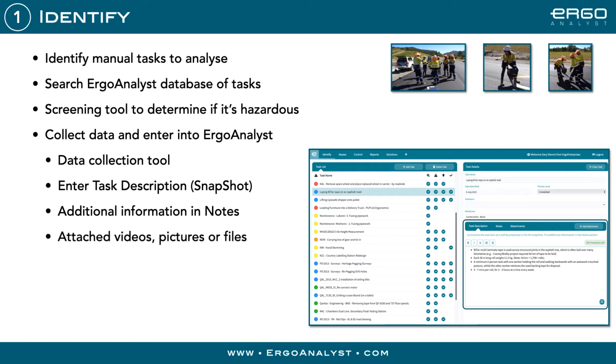Videos, pictures, or other relevant files can be attached to the task by uploading them in the Attachments section. You should also rename these files so that they give a relevant description of the video or file. I like to put the word before or after at the start of this file to help identify it as related to the way the task was or the way it is now once it's an implemented control.